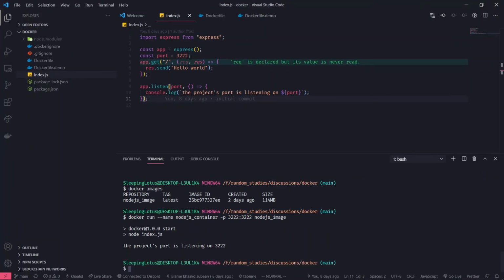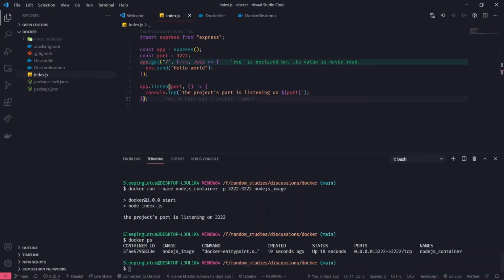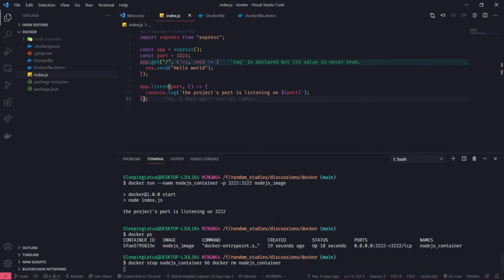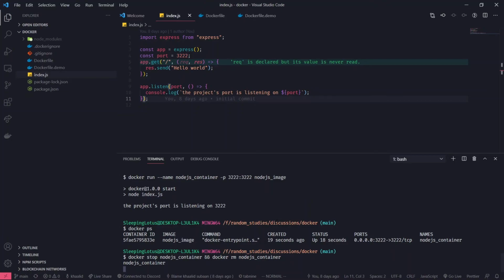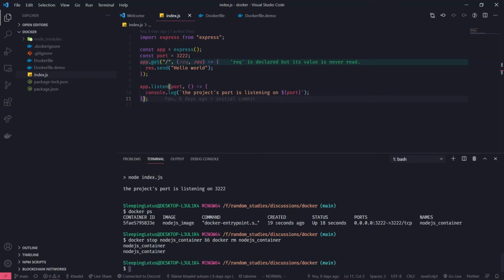Now let's stop it. We check docker ps and see that it is still running, so we stop it with docker stop Node.js container, and remove it with docker rm Node.js container. We don't want that container at all. All right. So now, how do we share the image with other people?